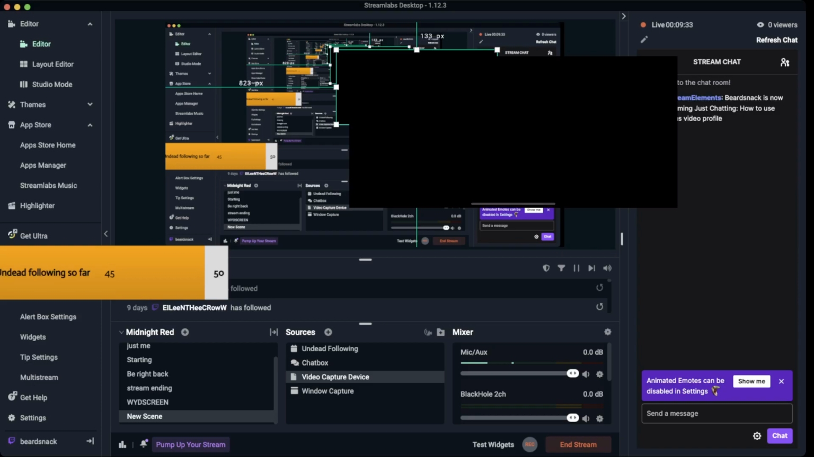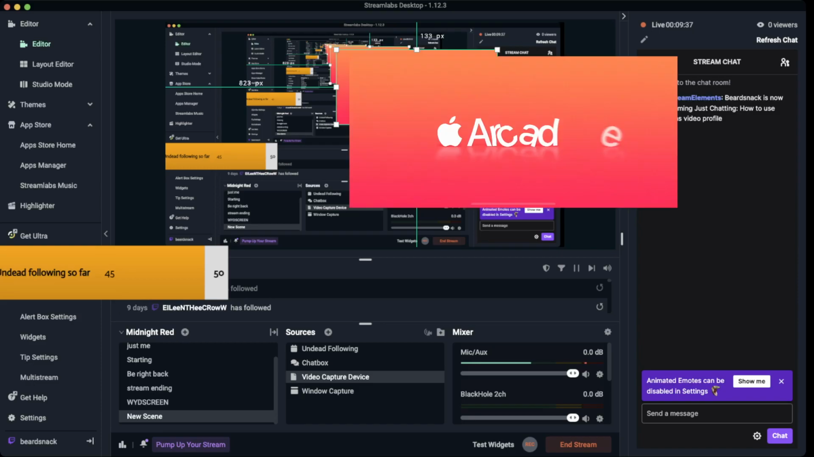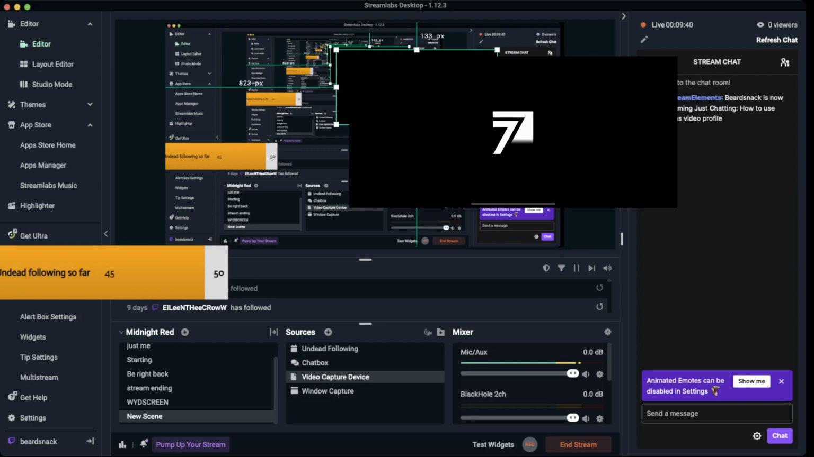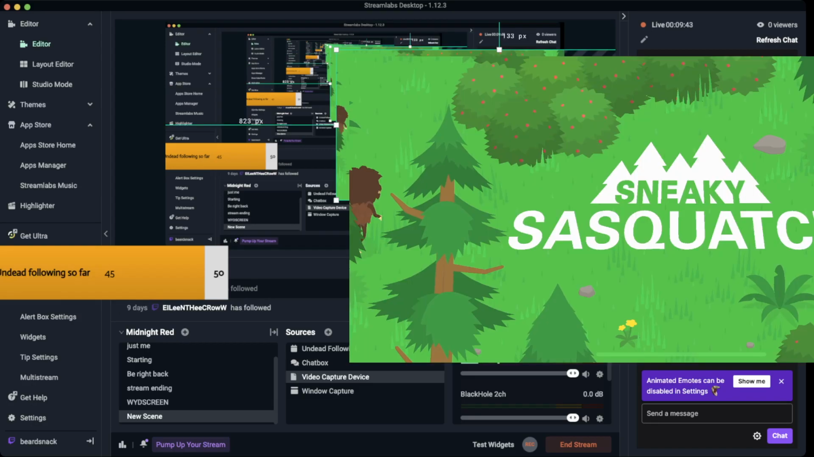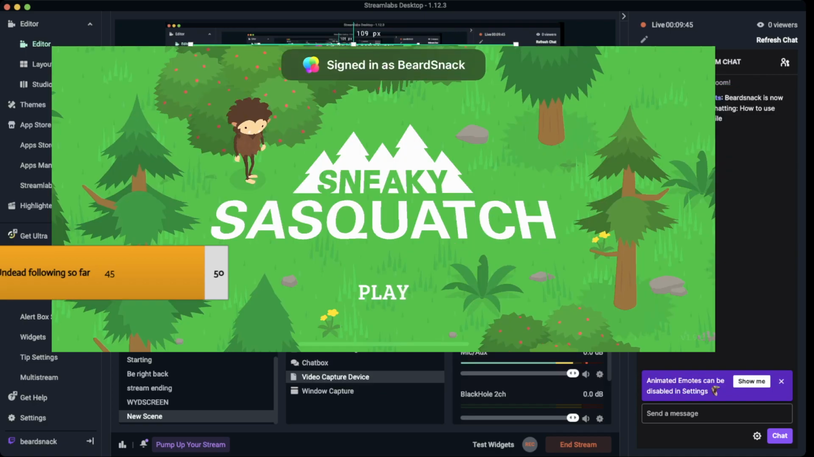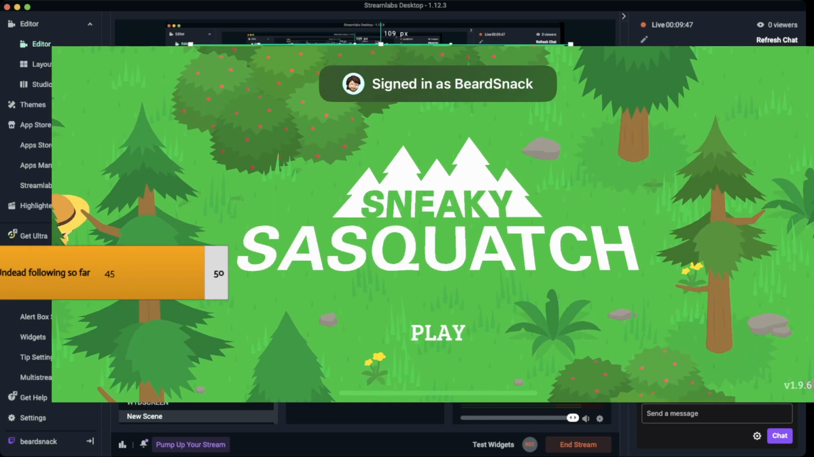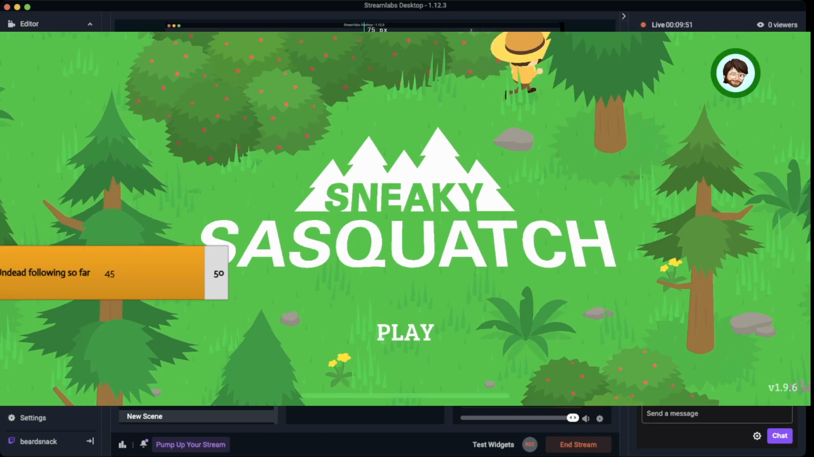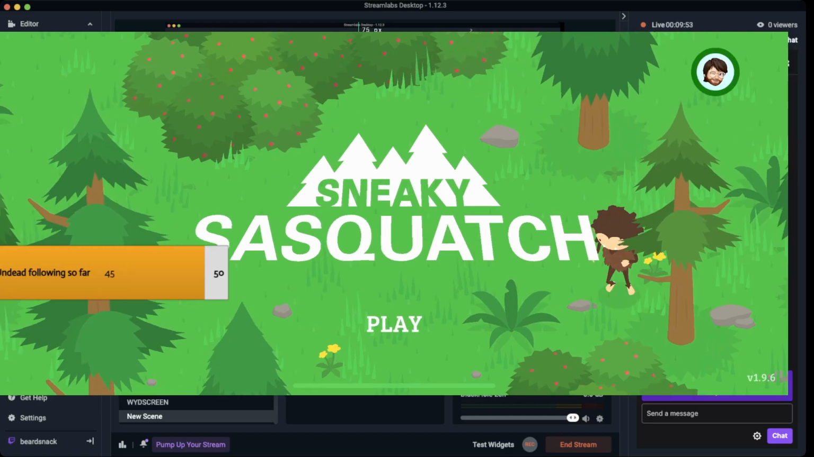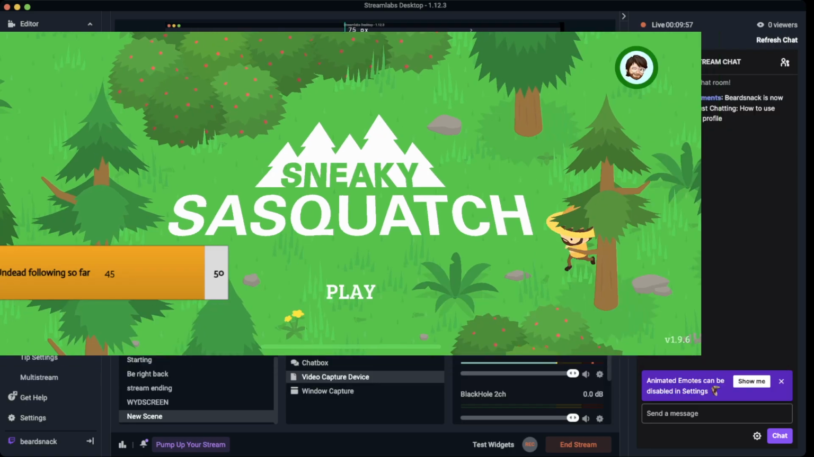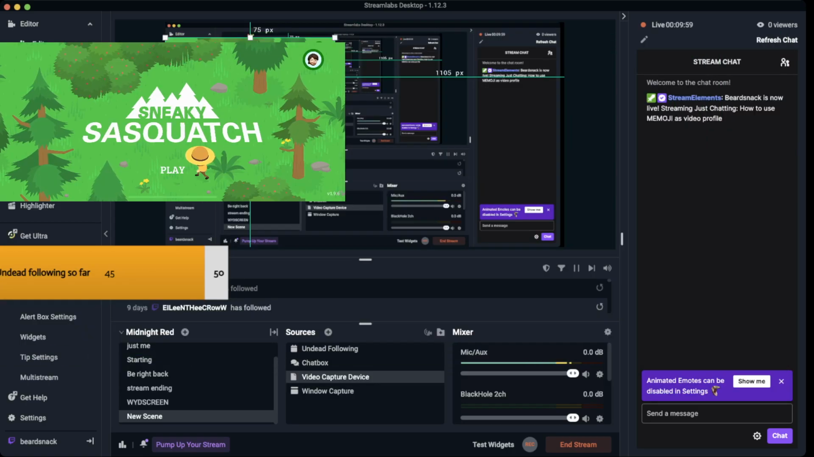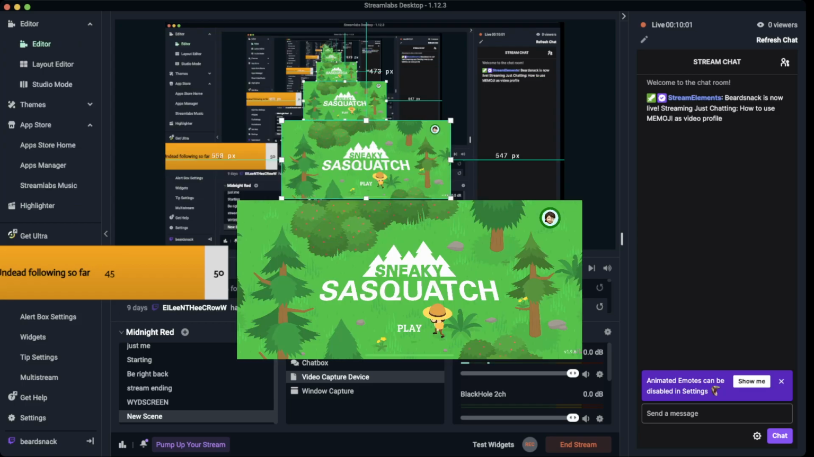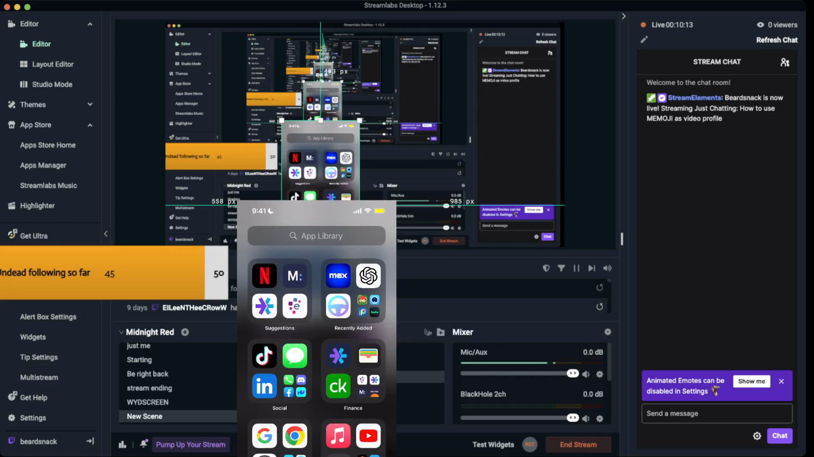Now, look how it just turned it sideways when I loaded a game on here. And then there's Sneaky Sasquatch. So I can actually stream this as a game now if I wanted to. So there are lots of interesting things that we can do. But of course, my favorite is using it as the Memoji video source. And that's what I love to do.